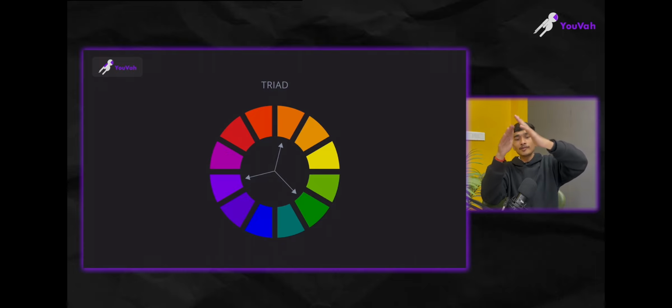So 120 degrees from that color will be your second color, and again 120 degrees from that color will be your third color. Just like if you are picking orange, then 120 degrees from orange will be green, and then again 120 degrees from green will be violet or purple. So these three will make a triad.